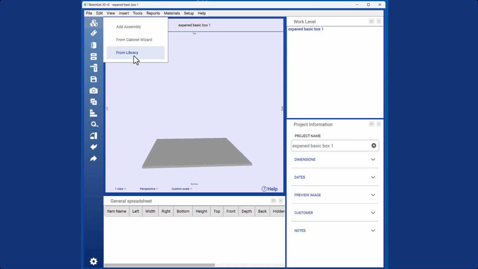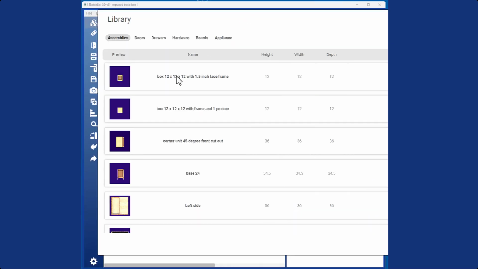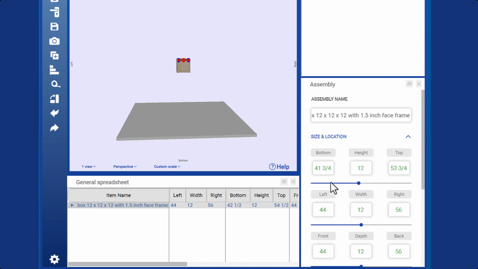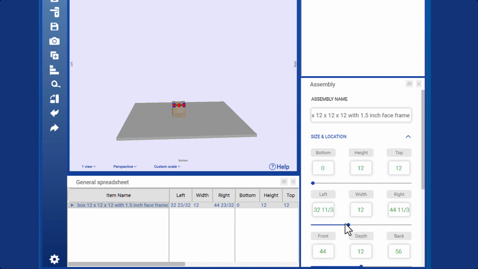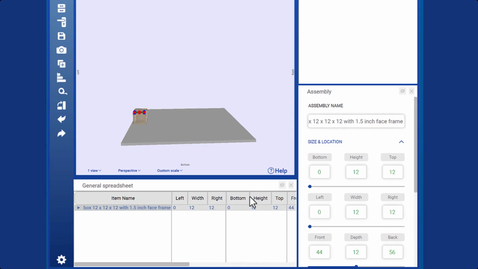In this video, we're going to insert an existing assembly from our library. I'm going to pick the basic box. Click Add In. There's the assembly. Bring it down to the floor. Slide it over to the right, grab the assembly and use the slider bars.